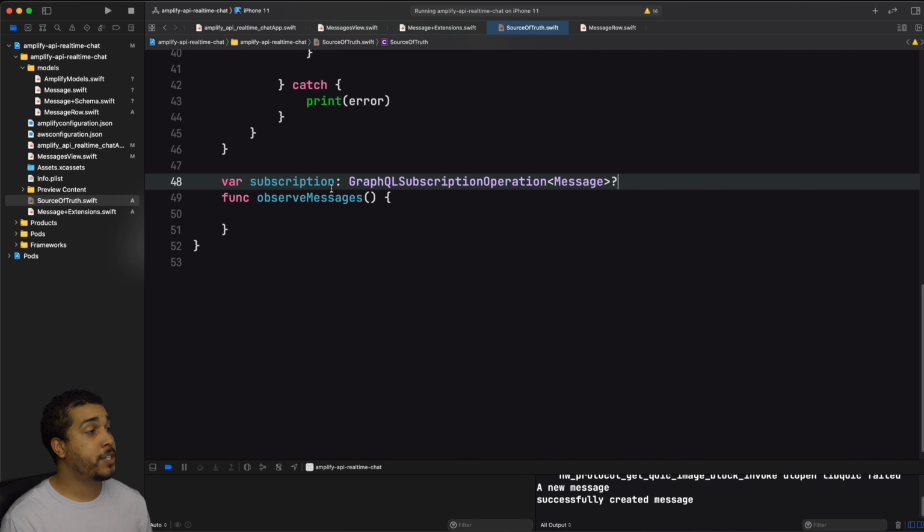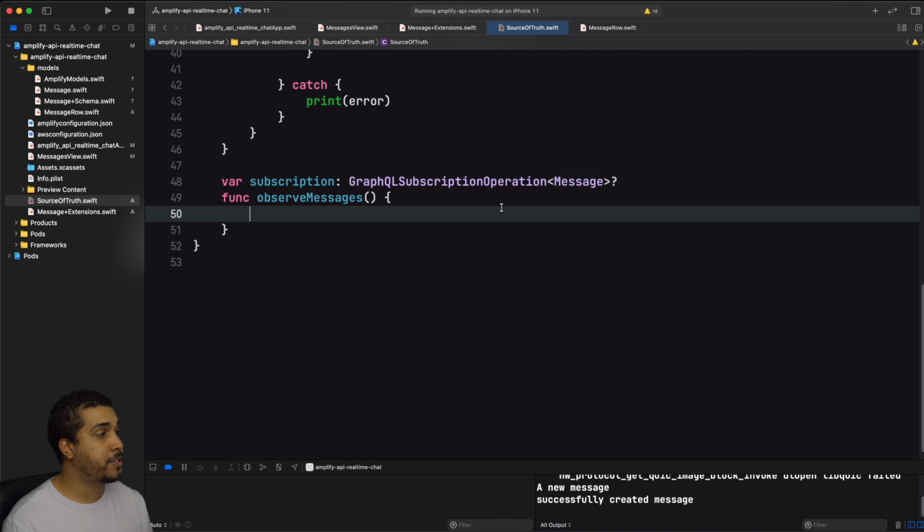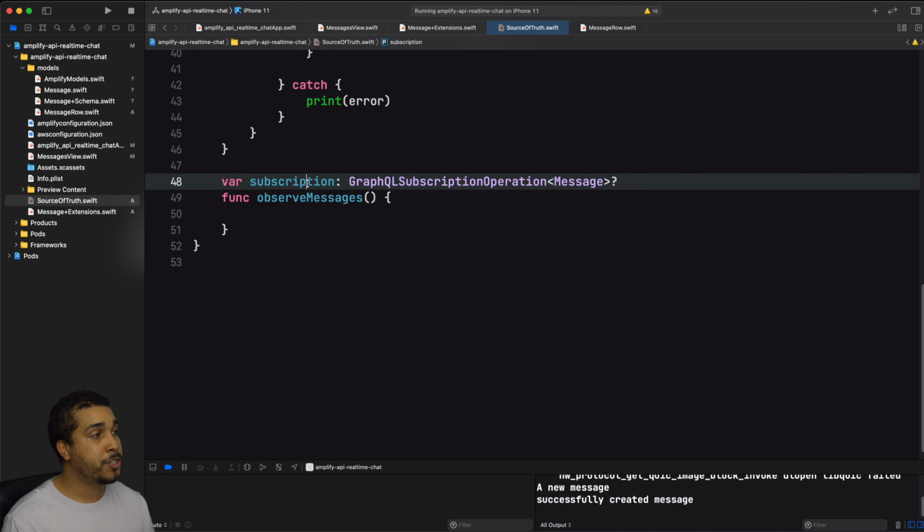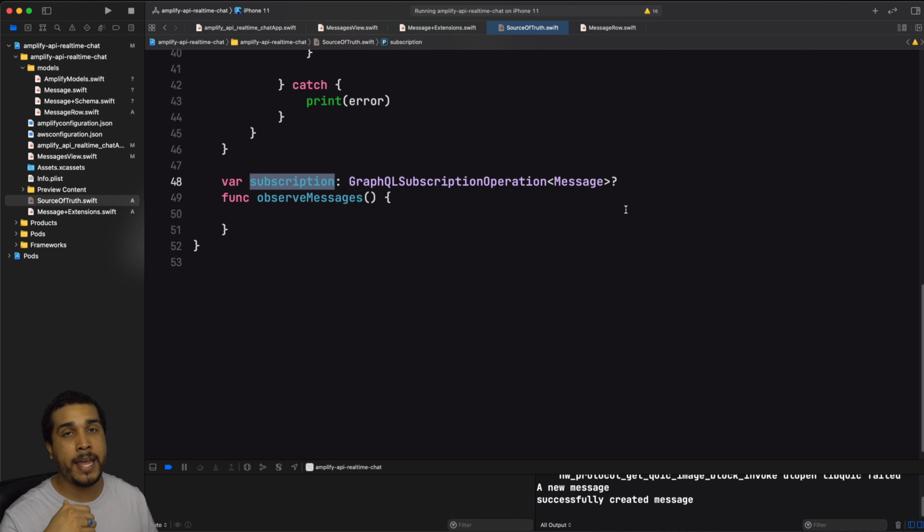So this will hang on to the instance of our listener. It's a GraphQL subscription operation object, and we need to specify which type we're planning on subscribing to. In this case, we're going to be subscribing to our message. Now, what we can do is set the value of subscription to the listener of our Amplify API subscribe method.